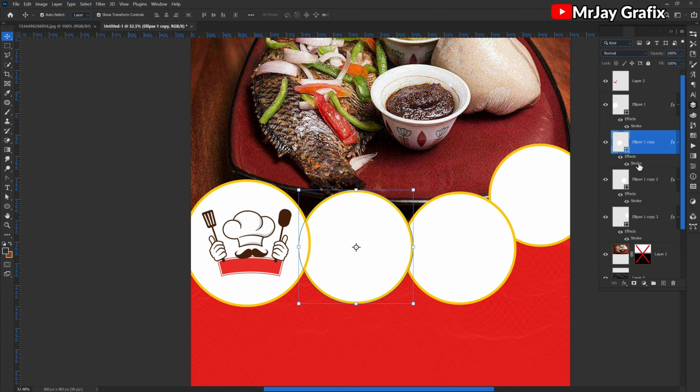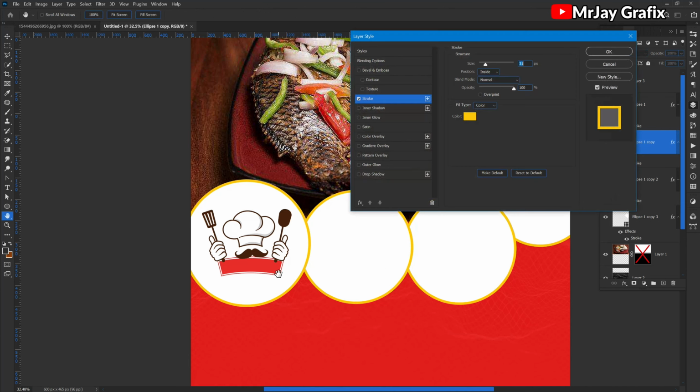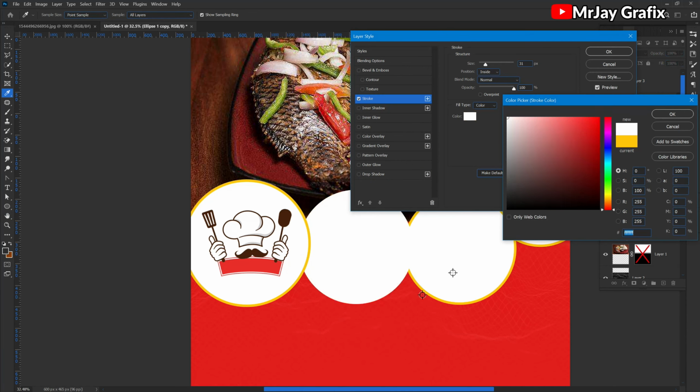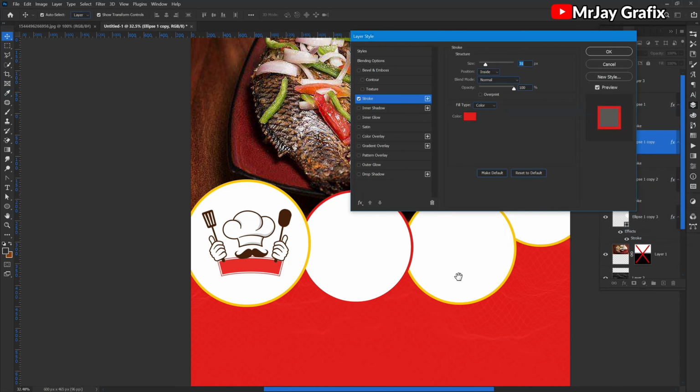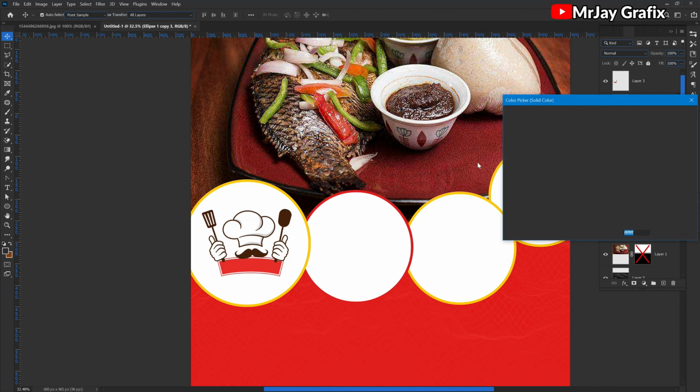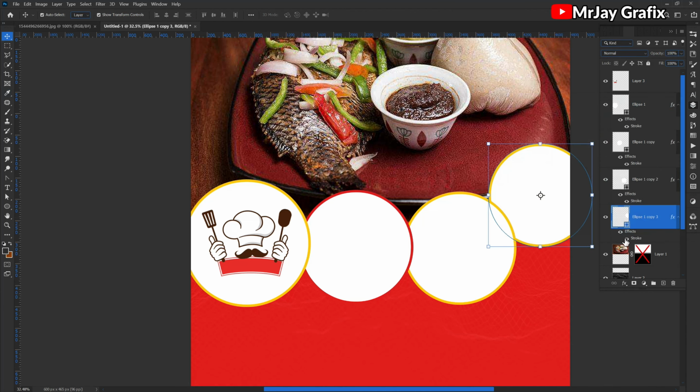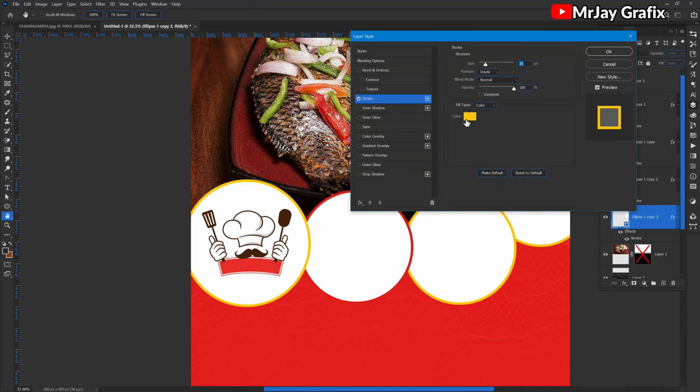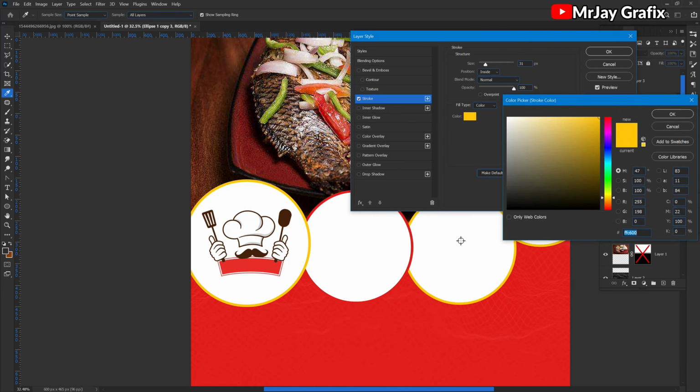So let me make this one white. Okay. Let me make this one, let's say, black. So let me go automatically click on the stroke. Once you click on the stroke, the layer style will pop up. So let's use black for this one.